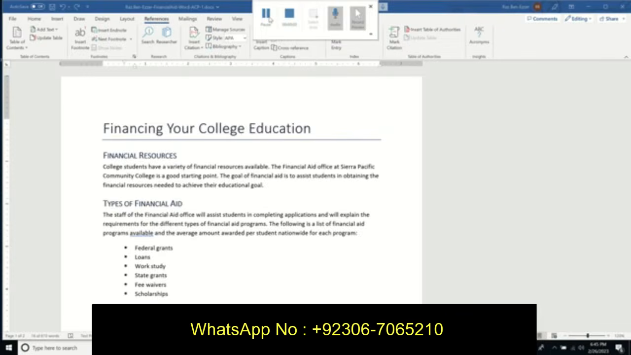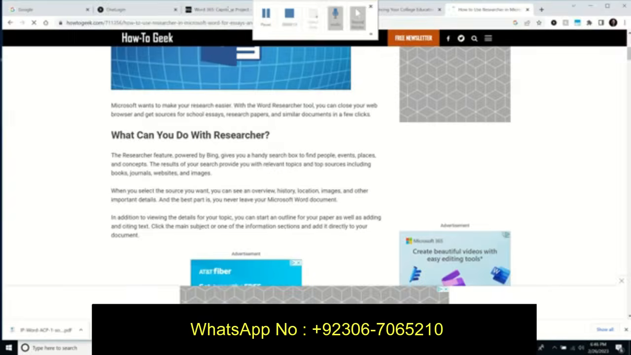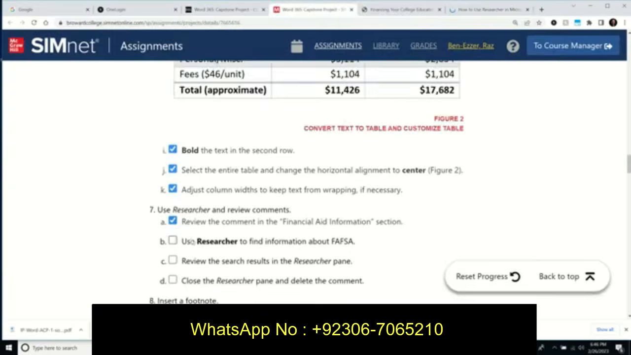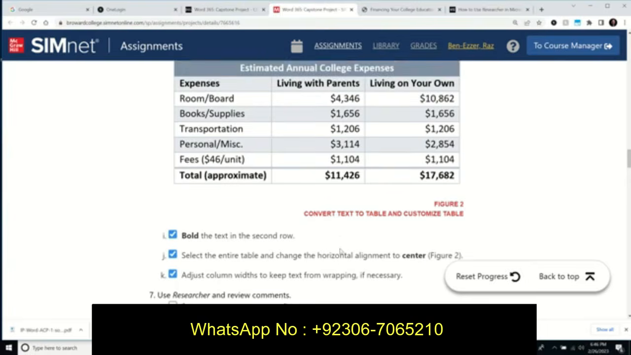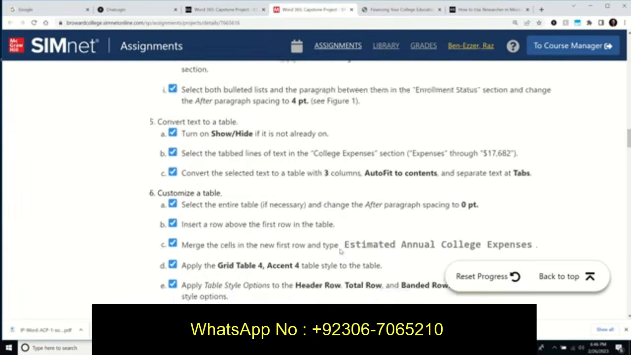This is going to be part 3 of the series of tutorials for completing the SIMnet Word Capstone project. In the previous part, we reached the end of step 6, where we adjusted that table and the columns and all that. Now, what I found out between recording those two parts is that I actually missed something on step number 4, so let's correct it now.